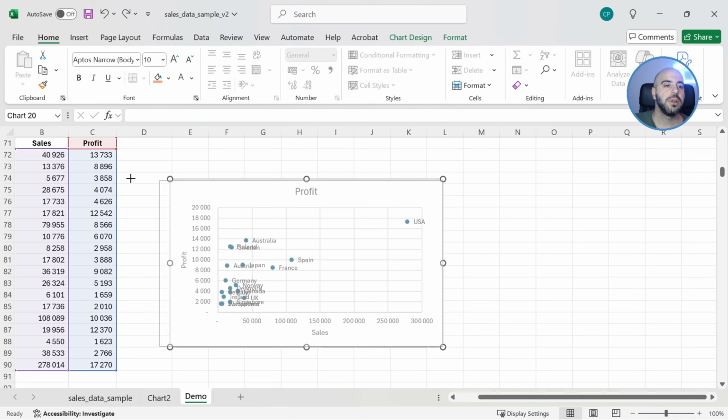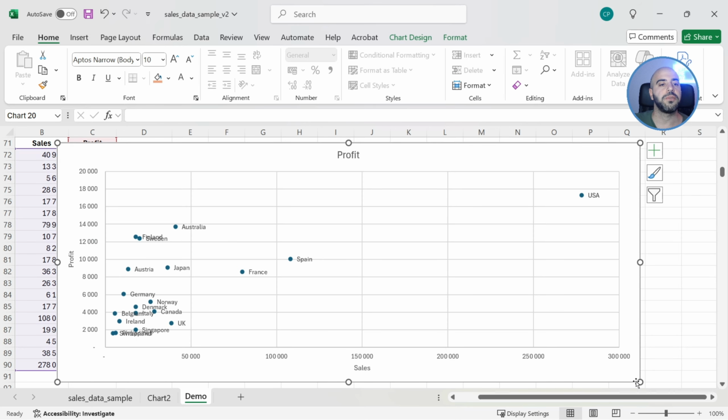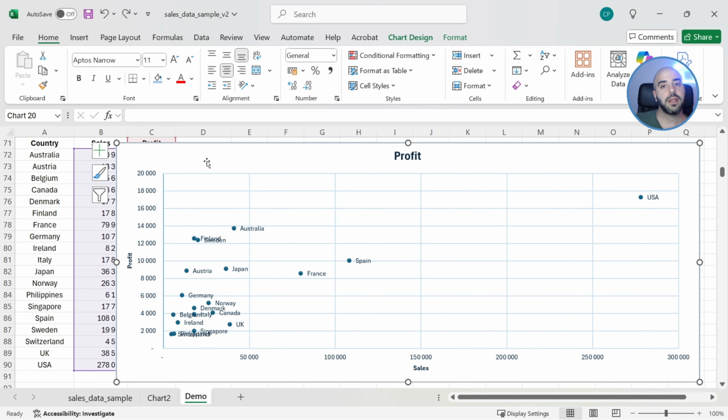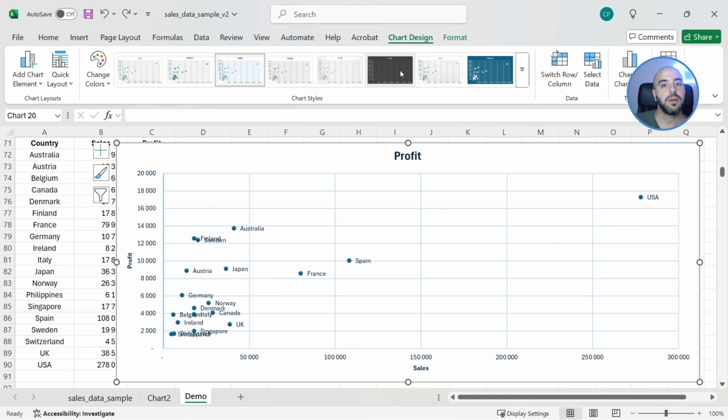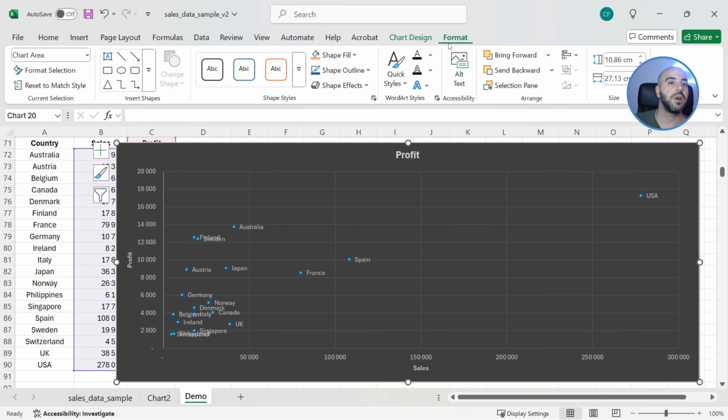And of course, you can make it bigger if you would like to see how each one of those countries is placed within the graph. Of course, you can customize it as we can do with any other graph in Excel by selecting it, going to Chart Design and picking another style. And of course, under the Format tab, you have so many other options to play with.